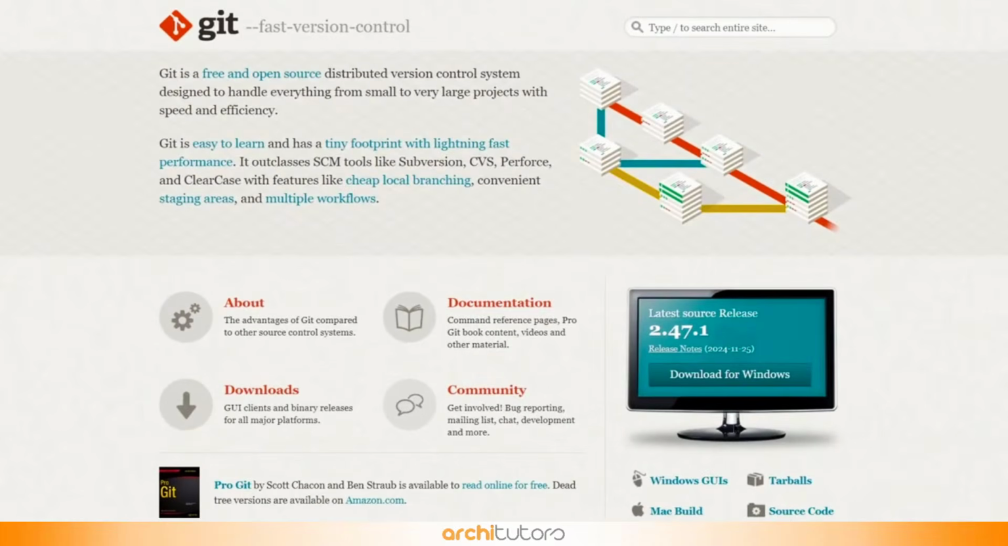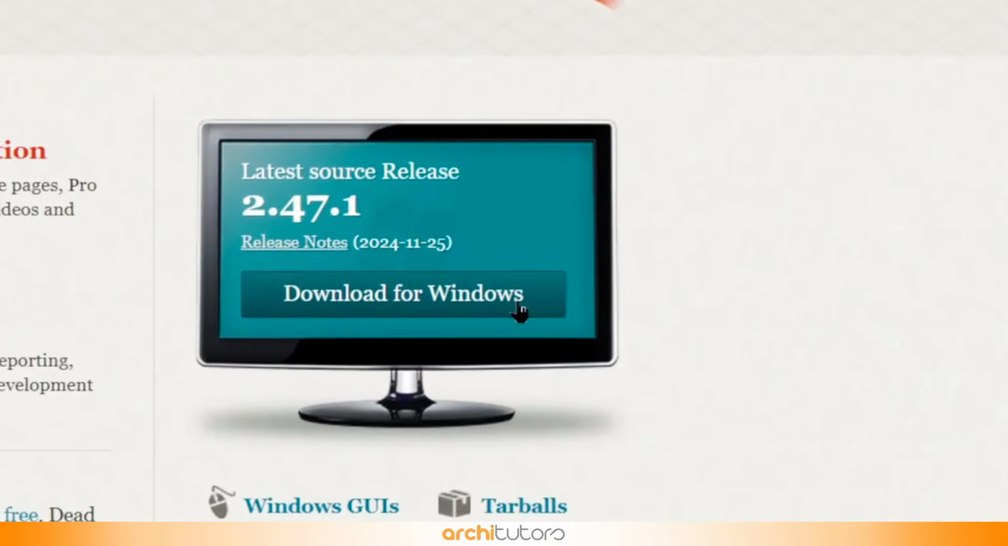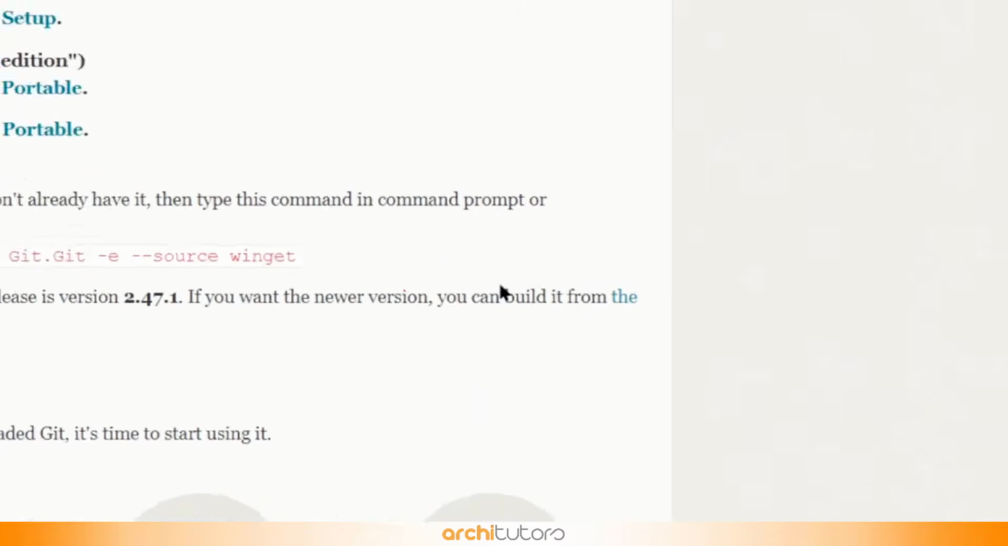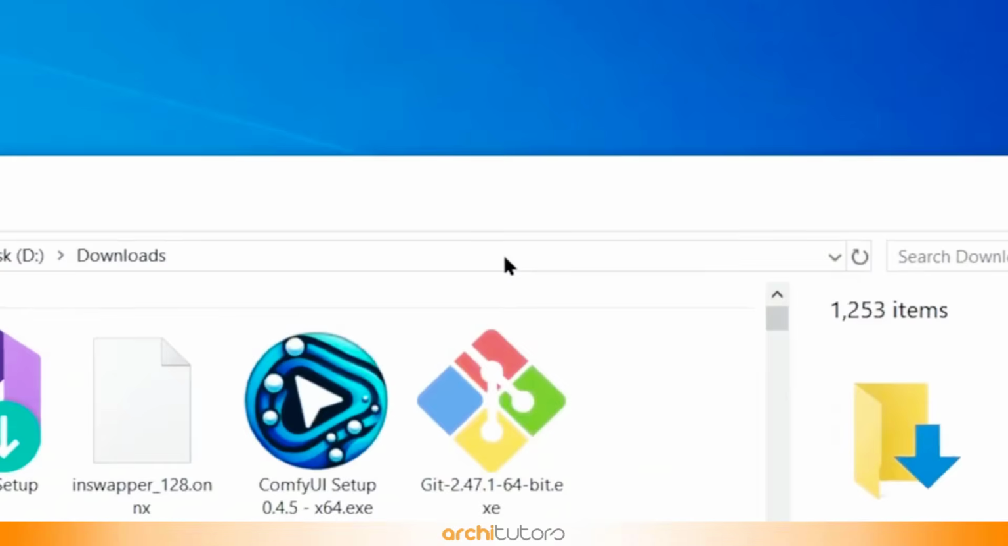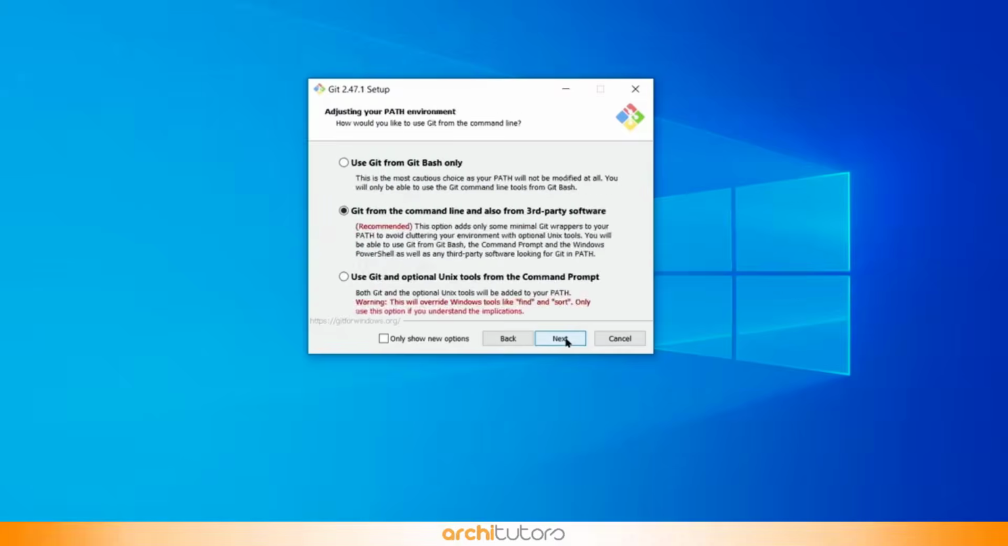Before we roll, make sure you've got Python 3.10 Plus and Git installed. If not, grab them from their official sites. Links are in the description. Download, click Next a few times, and boom, you're set.